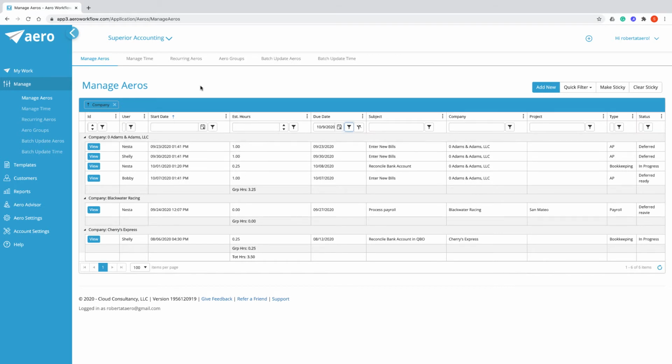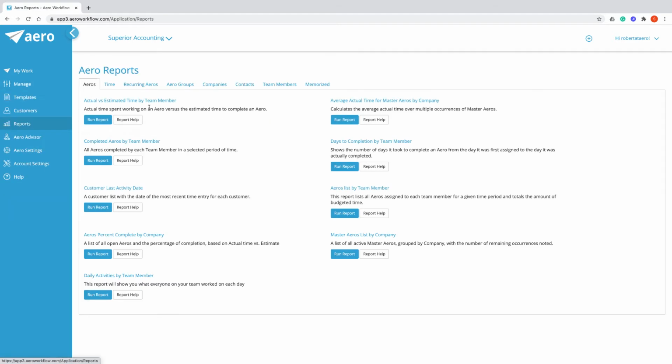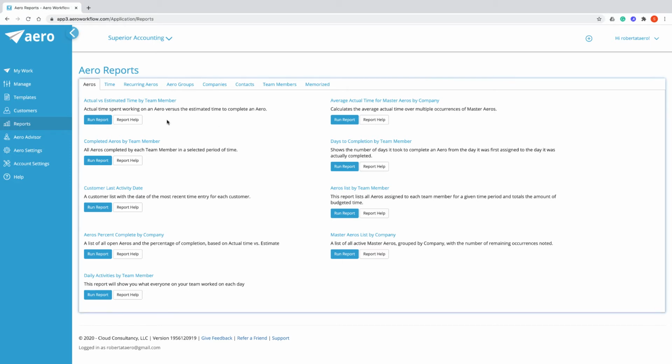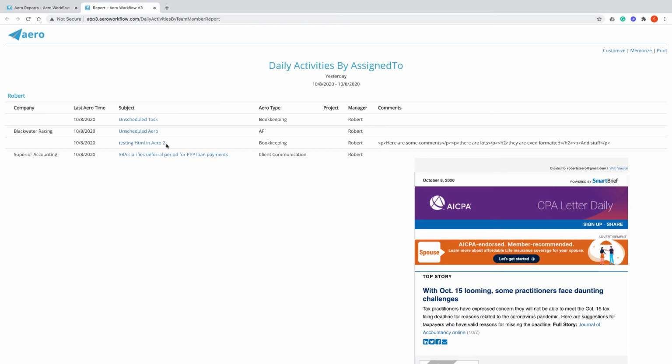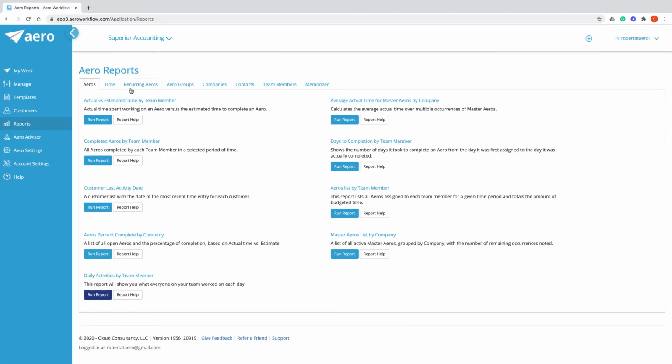This dashboard gives you flexibility to drill down into your firm's work and gives you the visibility into the status of client work. Reports in Aero allow you to drill down into various different aspects of your firm. For example, you can look at the actual amount of time spent on tasks versus the estimated. You can see a report of what all of your team works on a daily basis.